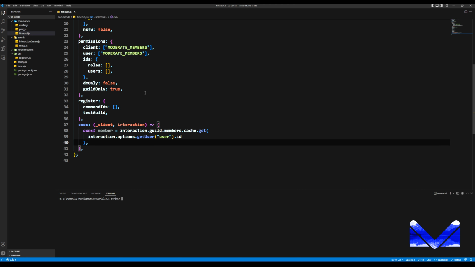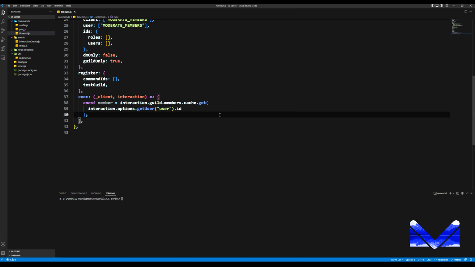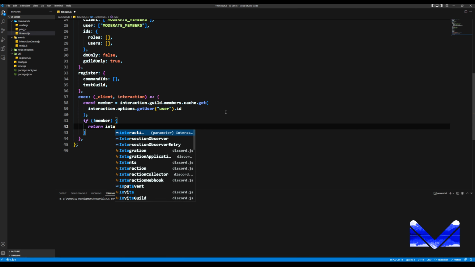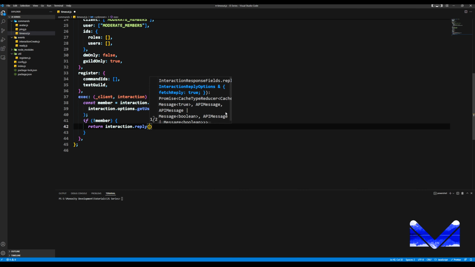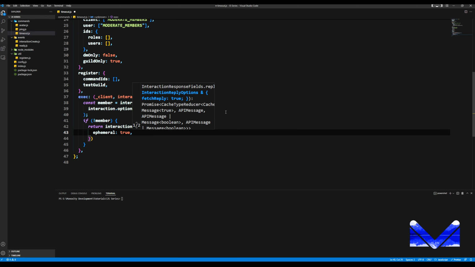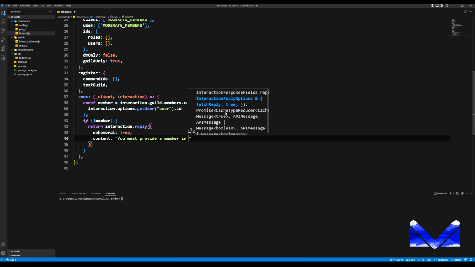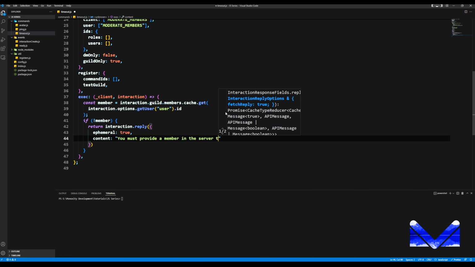So obviously the user's required, so there's definitely going to be a user, and we try and resolve it to a member. If there's no member, so if the person's not in the server, we'll just return a reply. So interaction reply. Oh god, here comes spelling again. Ephemeral true, so that makes it so only the sender can see the response. We don't want to clog up the chat with error messages. You must provide a member in the server to timeout.